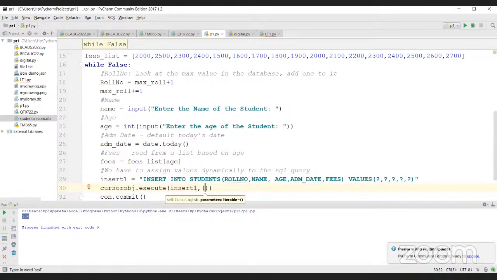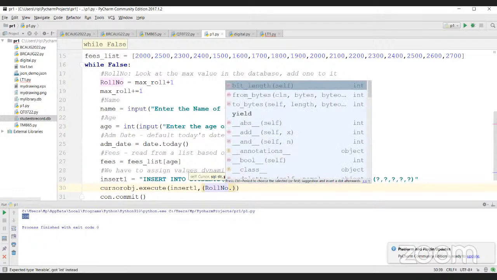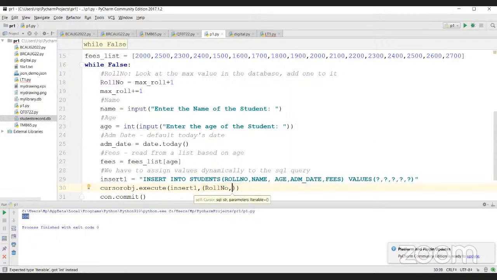Now you give your values here. Roll number, comma. Next one is name, comma, age, comma, ADM date, admission date, comma, fees. I hope this will run. Let's run it and see. If there's any problem, we'll fix it.